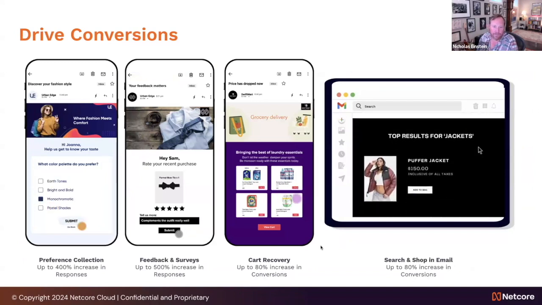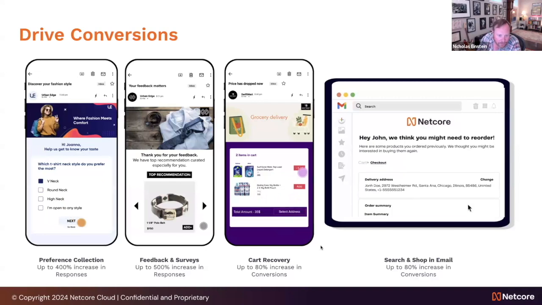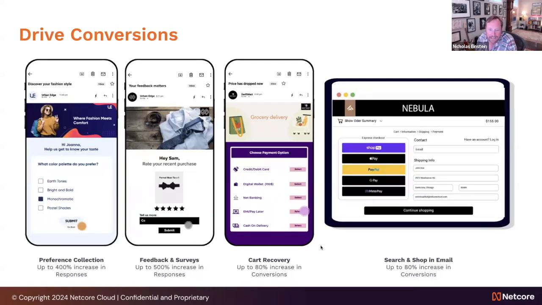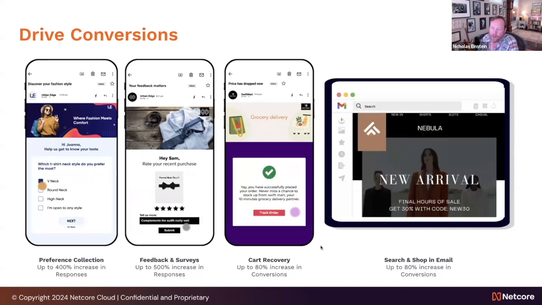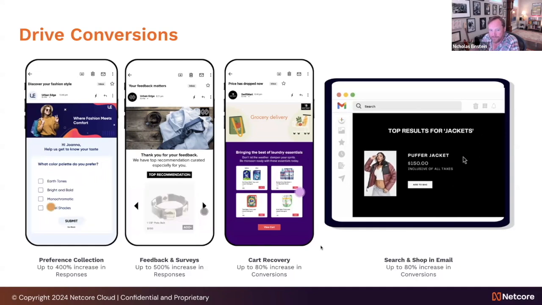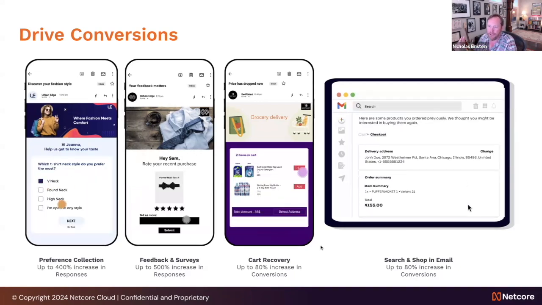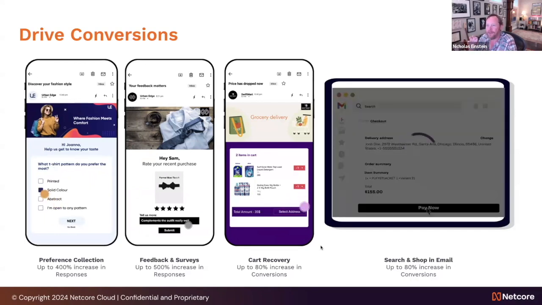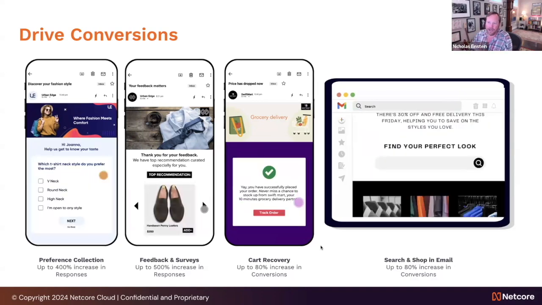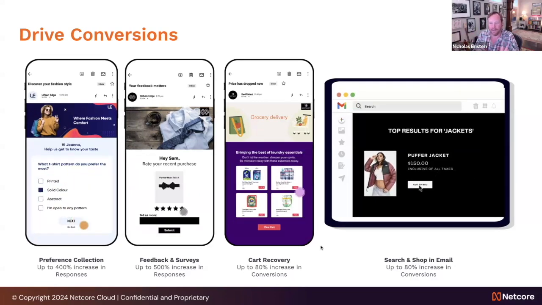Ultimately, conversions, whether it's across preference collections, surveys, in cart recoveries, whether you're searching or shopping in the message itself, the conversion metrics go through the roof when we're able to remove a step in the conversion funnel and present these formerly web or formerly in-app experiences directly in the email inbox.